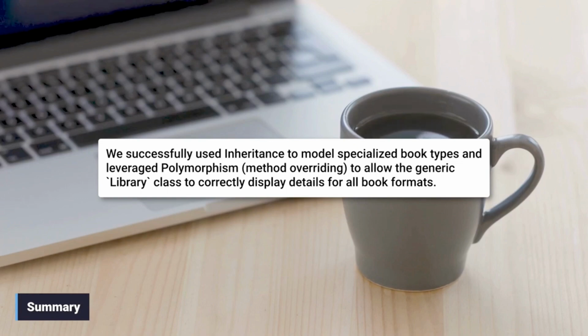To summarize, the library management system demonstrates the practical power of all 4 OOP pillars working together to build flexible, maintainable code. This brings us to the end of the OOP section.